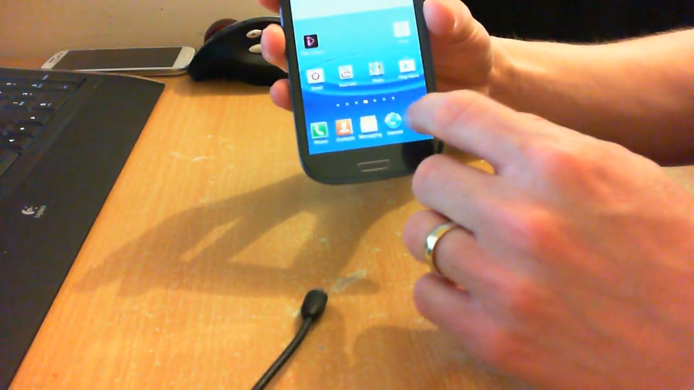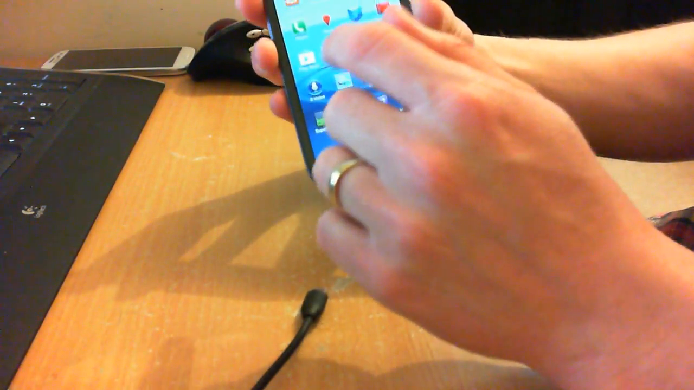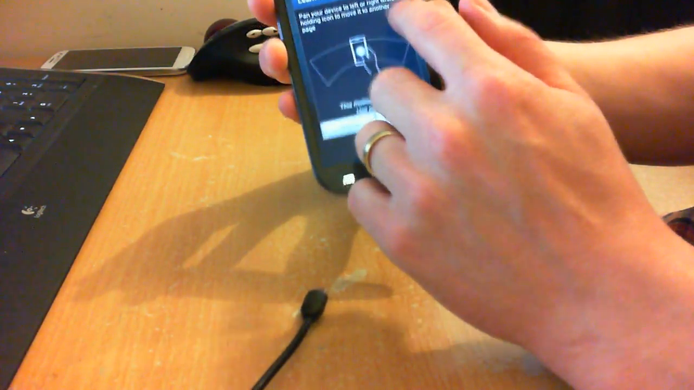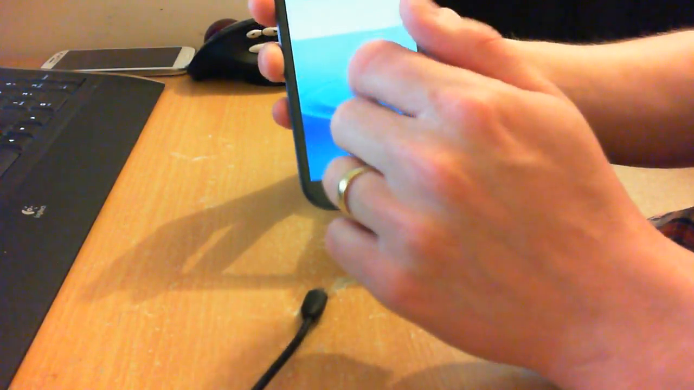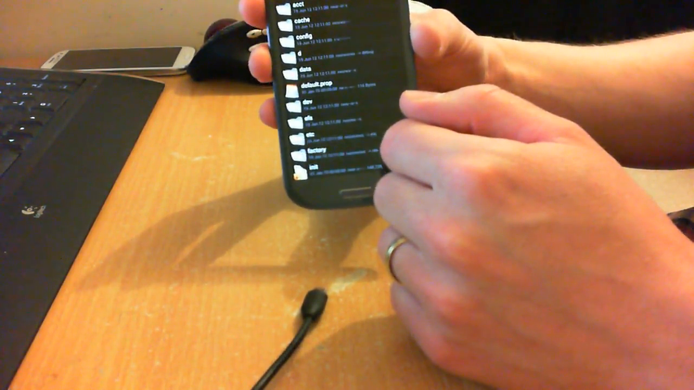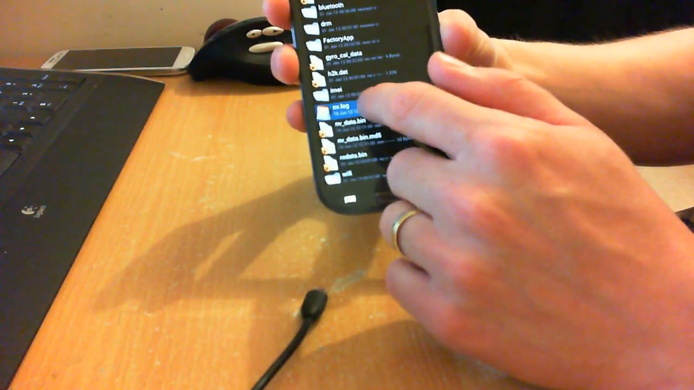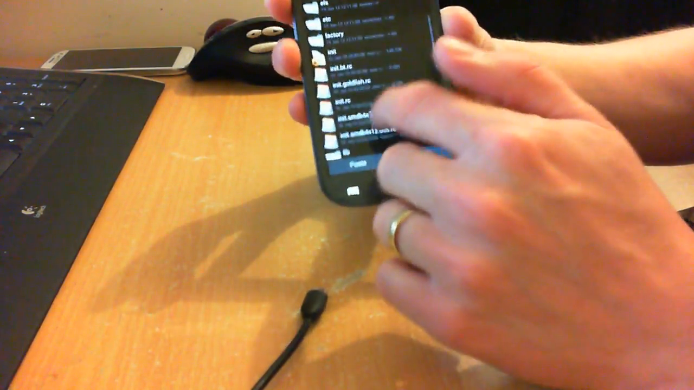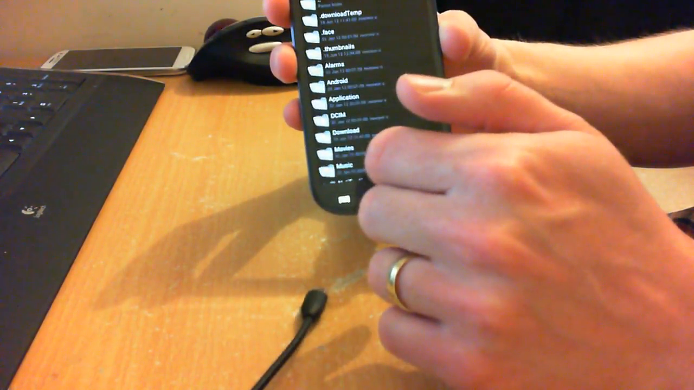We want to go back into Root Explorer. Okay, brilliant, thank you. So back into Root Explorer here, and we want to copy the NV log out of the EFS folder onto the SD card, and then transfer it onto the computer. So that's up in there.